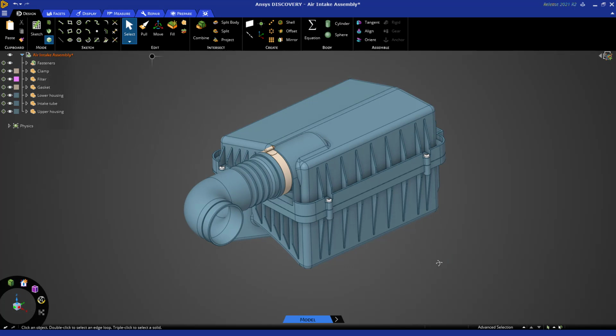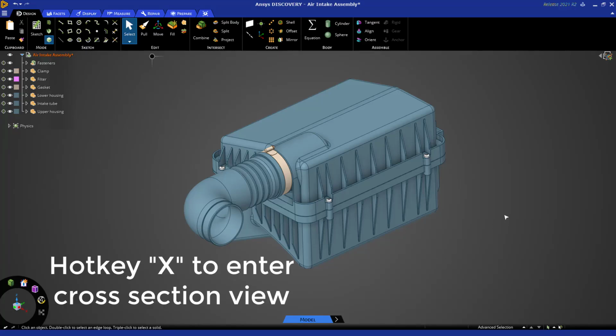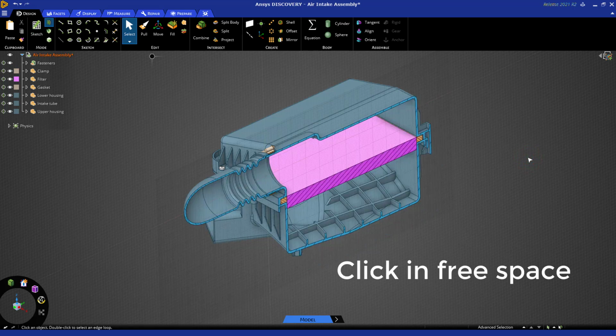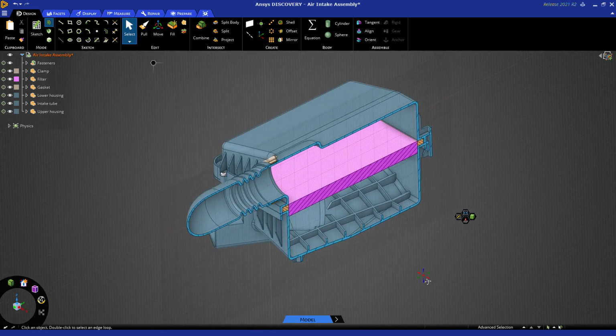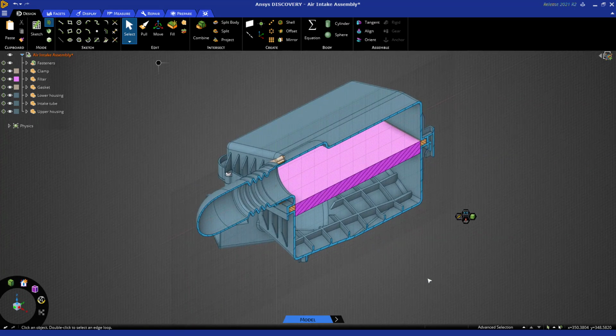Now the last technique I want to show you is to place a cross-section at the same location that you had it previously. To do that, simply hit X to go into cross-section mode and just click in free space anywhere. And you'll see that the cross-section goes back to where you had it last. Okay, so very easy way to go into cross-section mode.